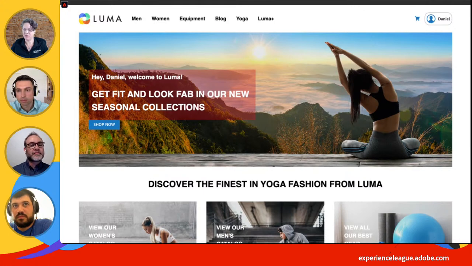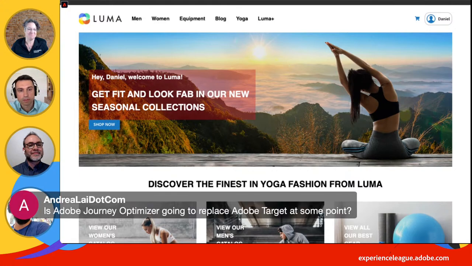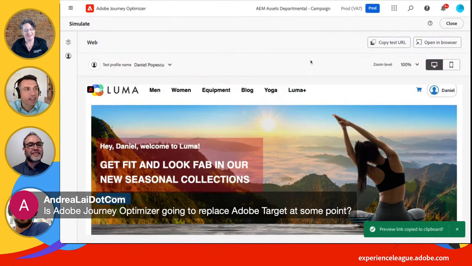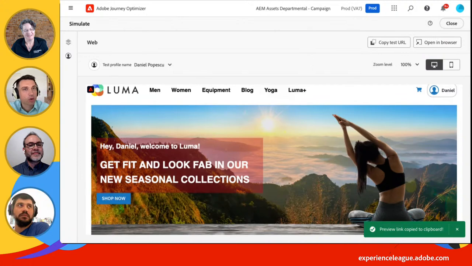Okay, and then we have two more questions before we move on. Is Journey Optimizer going to replace Adobe Target at some point? Robert, is there anything you want to or can say about this? I don't know. I can state my point of view without it being Adobe's point of view.